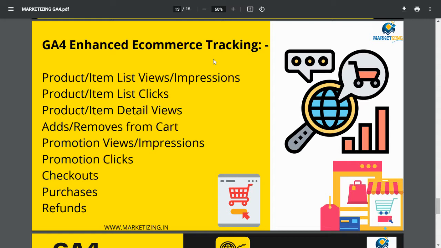So this could be done through GTM, and we are going to implement all these events related to e-commerce: the product views, the product clicks, the product detail views, the product add to cart, the promotion related events, and checkouts, purchases, and refunds. So these are all the events that an e-commerce website can track through the enhanced e-commerce tracking.